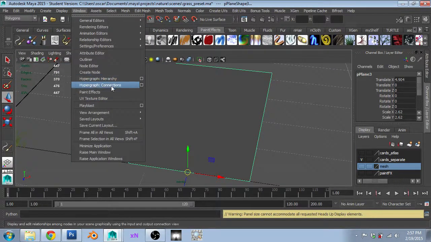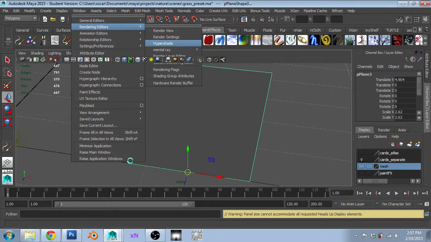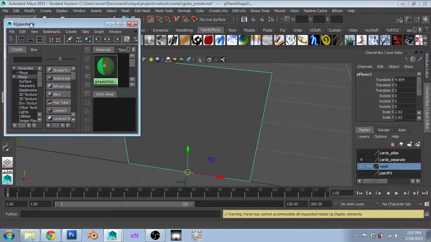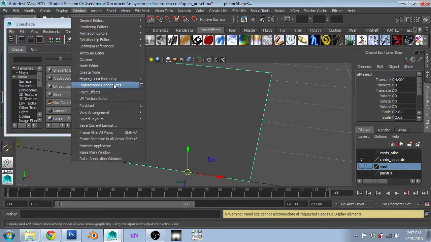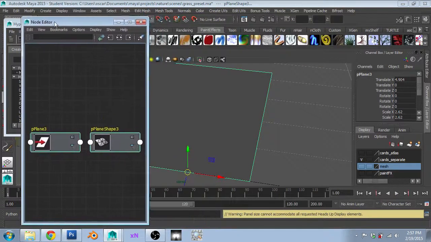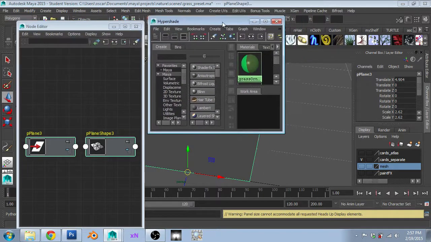Window, Editors, Hypershade. And Window, Node Editor. These are the two windows you end up using to make node materials.